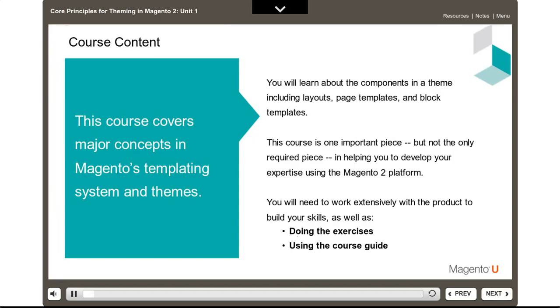This course covers the fundamentals of Magento's templating system and how Magento themes work. You will learn about all of the components of a theme, especially layouts, page templates, and block templates. You'll also learn how to customize both the look and feel and the functionality of a website at the theme level. This course is one important piece, but not the only required piece, in helping you to develop your expertise using the Magento 2 platform.